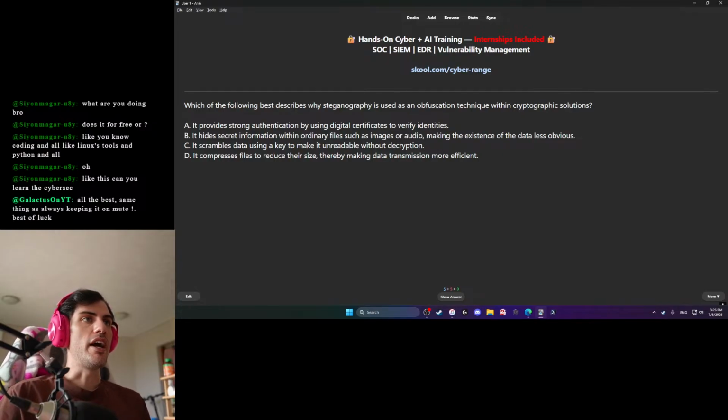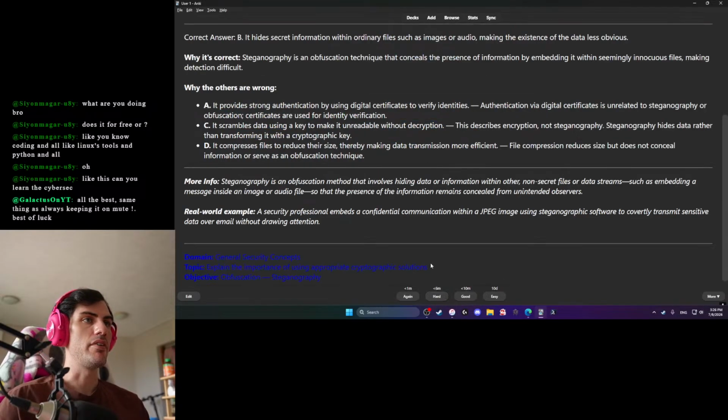Which of the following best describes why steganography is used as an obfuscation technique within cryptographic solutions? It hides secret information within ordinary files such as images or audio, making the existence of data less obvious. B. I already knew that.